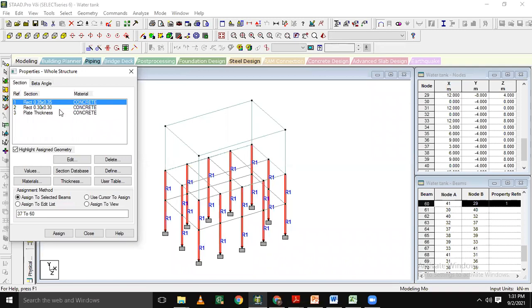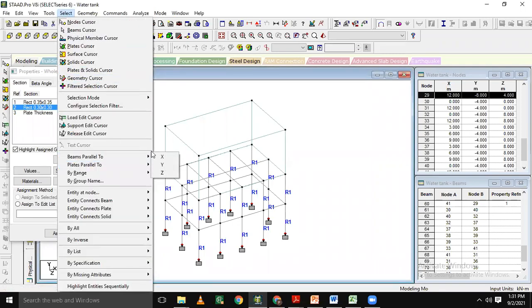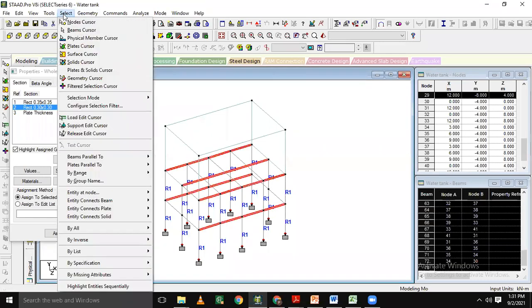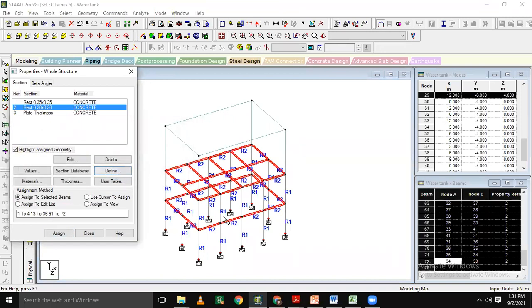Now assign the beam property. For the beam, go to select beams parallel to x direction, again beams parallel to z direction. Then again go to assign to selected beam and assign. You can see the selected part. Now we are done with the beams and columns.